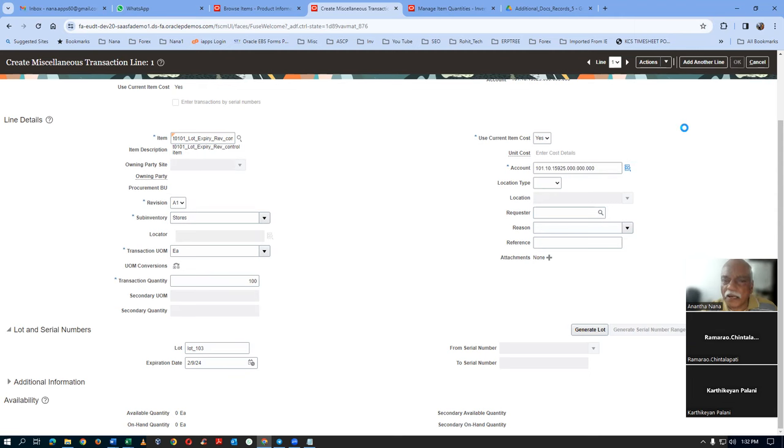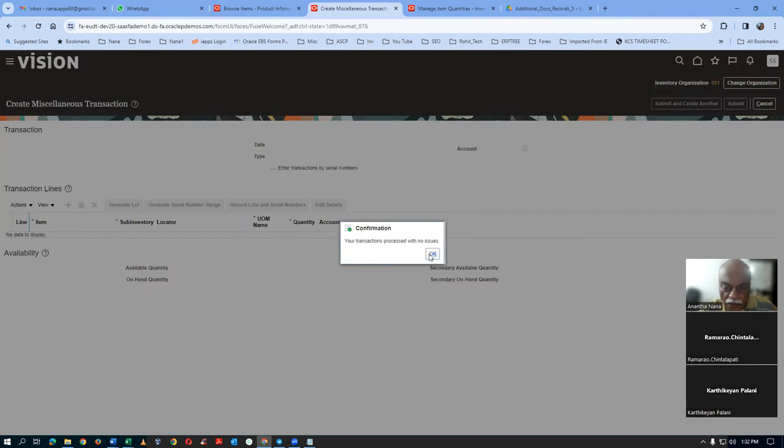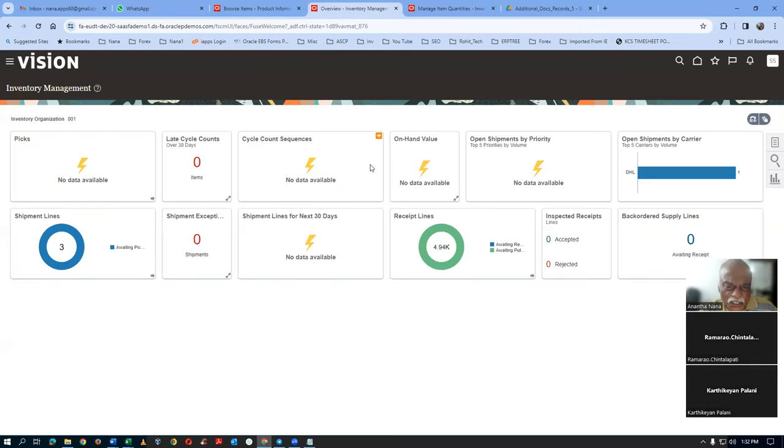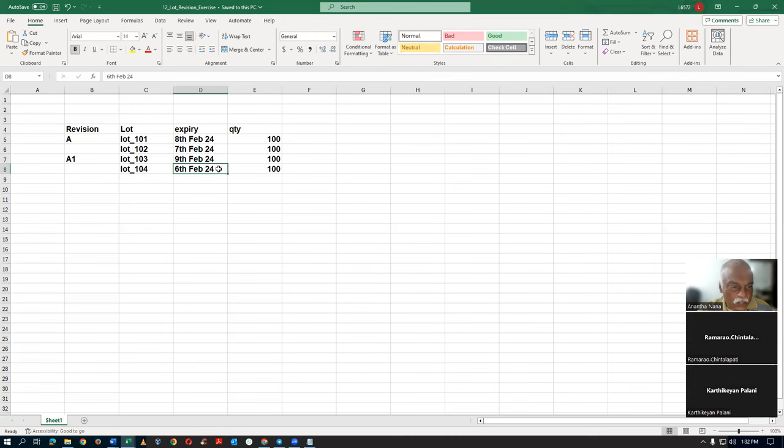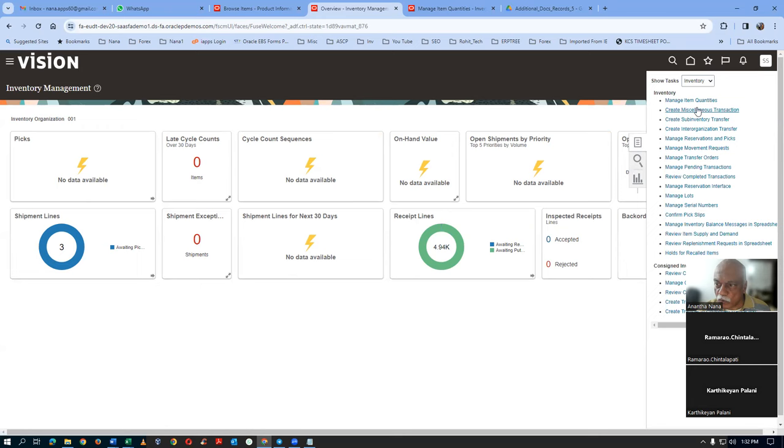Fine, click on OK. And then click on commit. Fine. Click on submit. By which the transaction is now getting completed. It is done now. So the transaction is completed. Now we'll go for the final transaction of 104 now. Fine. 104, 6th of February. So click on it. Now make the final transaction for the miscellaneous transaction.